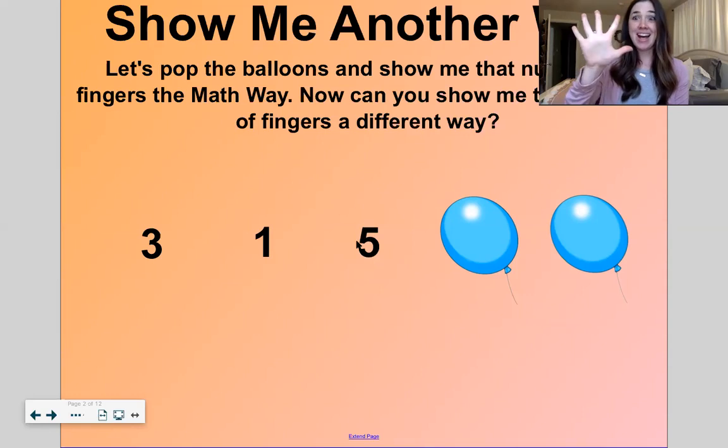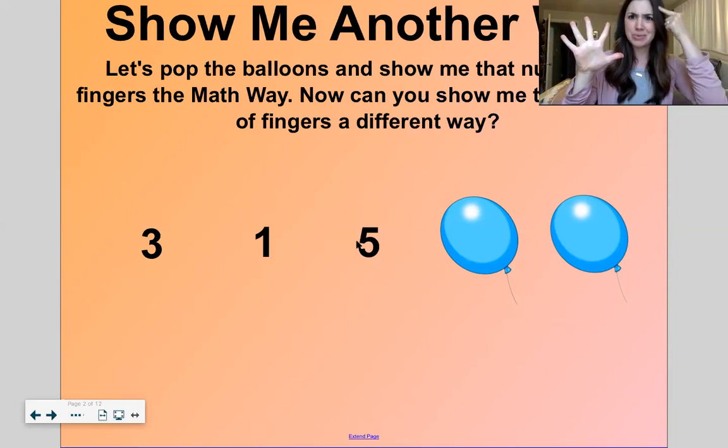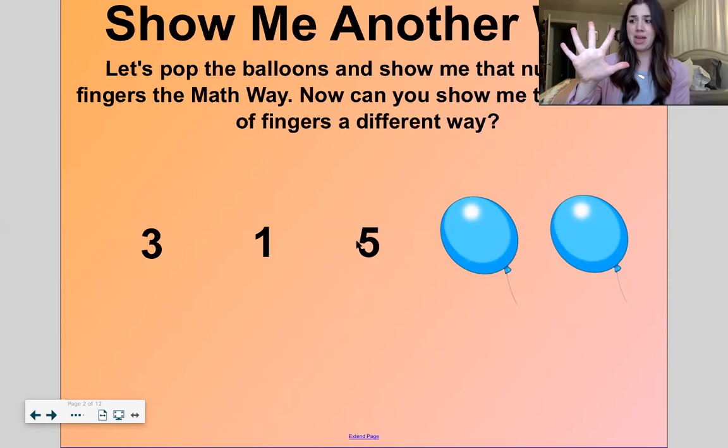Ooh, 5. Now, I don't need to count all 5 fingers. I know that I have 5 fingers. So I can just go from my closed fist to 5. Okay, now, let's think about this one. How can I show 5 a different way? Let's see, if I put down 2, now I need to put up 2 on this hand. There we go. 3 and 2, 5. Good, close fists. And I hope that you are showing me your hands as I am showing you. Next one.